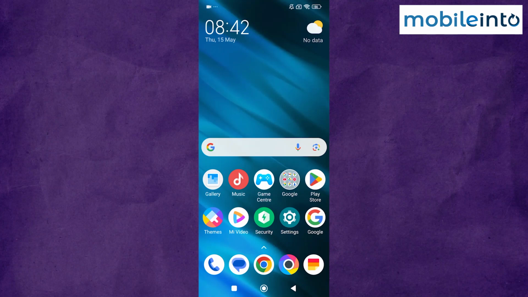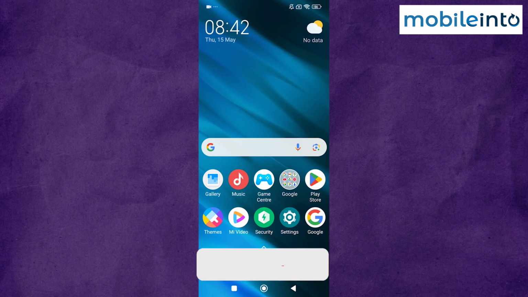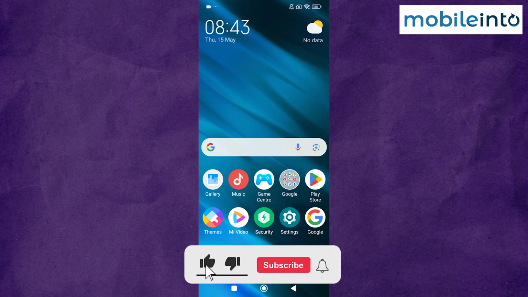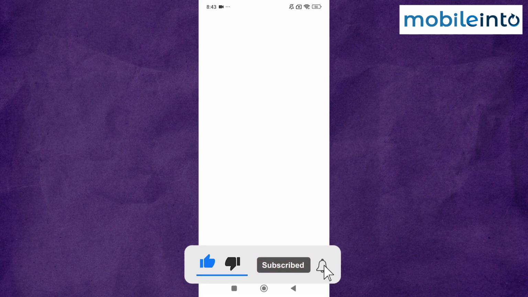Hey, what's up guys? So in this video we will see how to clone apps on the Poco M4 Pro 5G. Now to do that, just open the settings app on your smartphone.